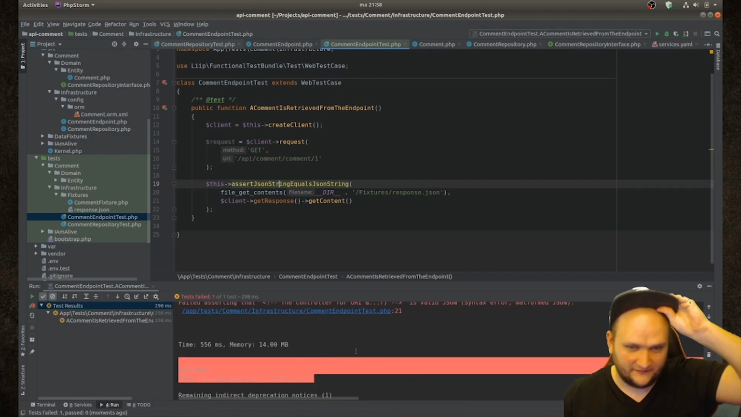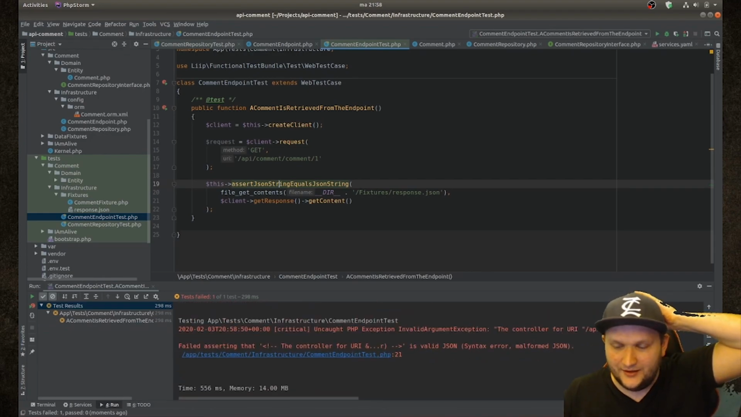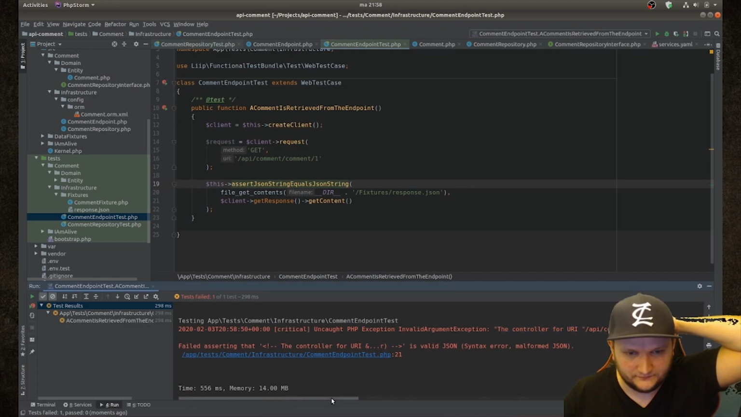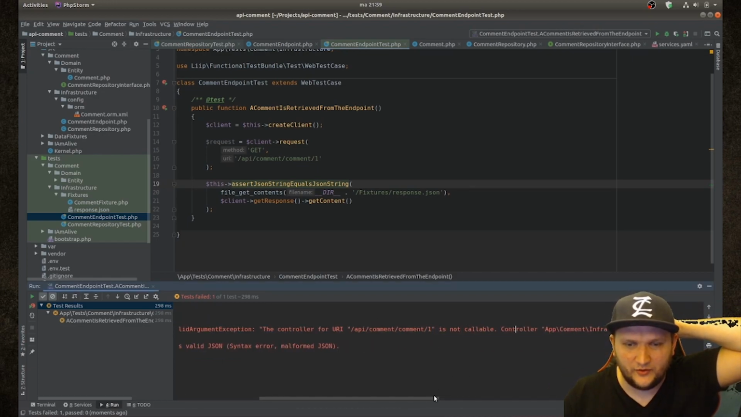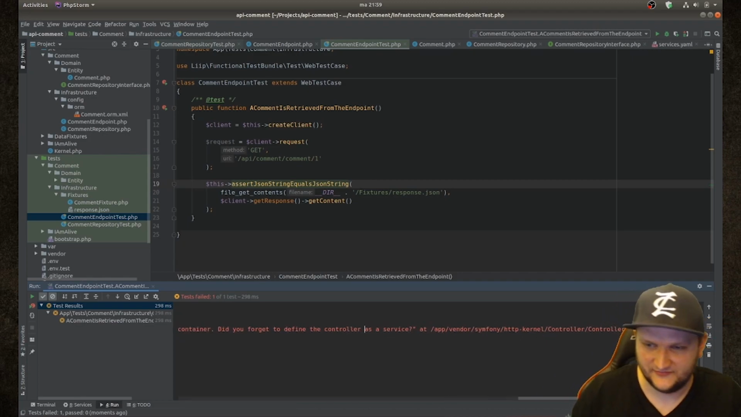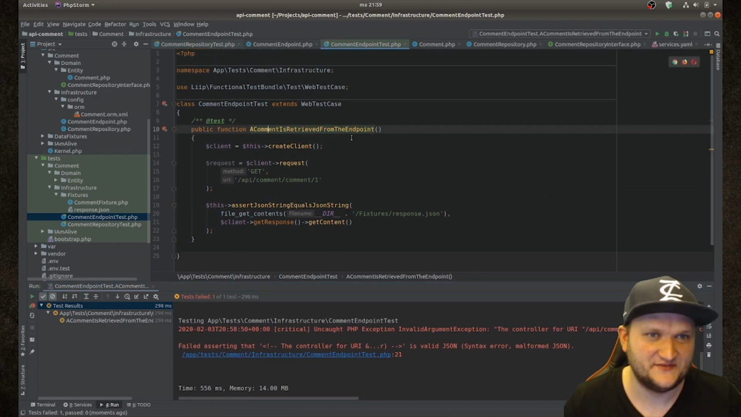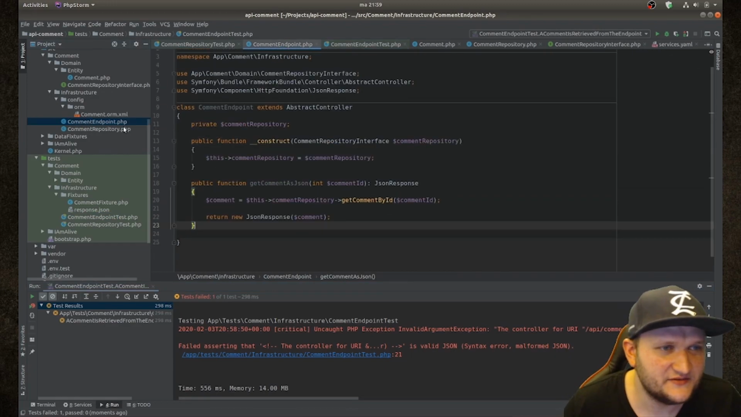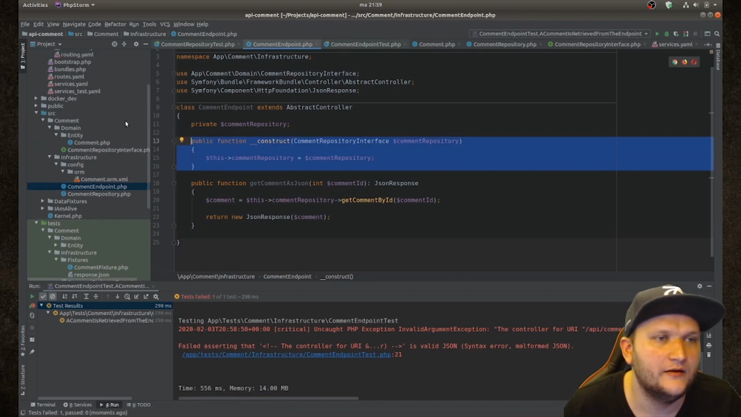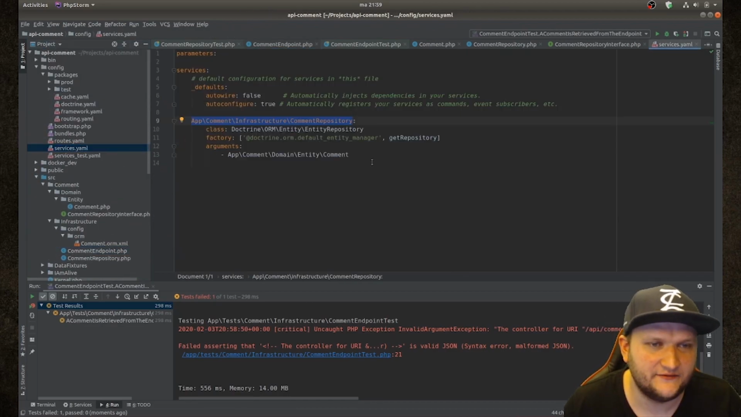Uh-oh, something went wrong here. The controller for URI 1 is not callable. Controller comment endpoint has required constructor arguments and does not exist in the container. Did you forget to define the controller as a service? There we go. Symfony helps us a lot with this. First of all, we didn't inject the repository in our services. So let's do that first.